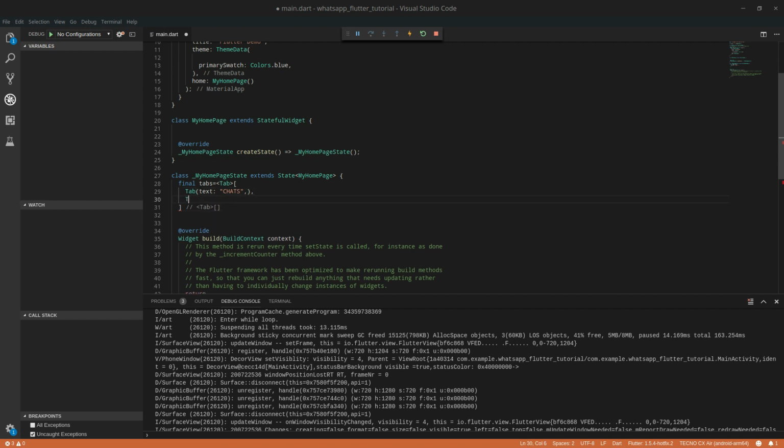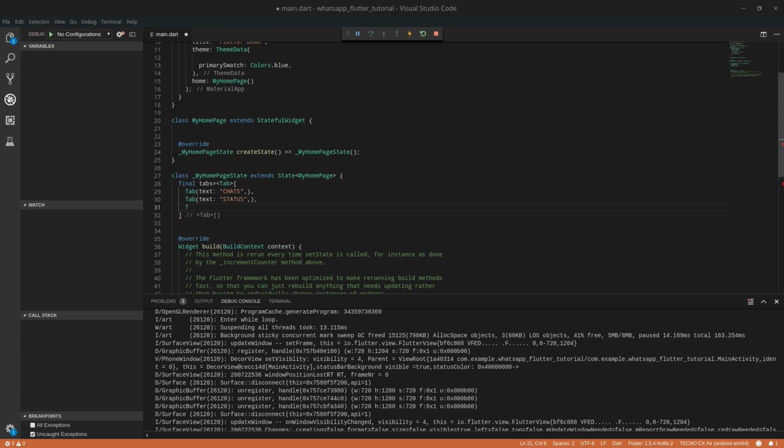The second tab has the text status, and the third tab has the text calls.